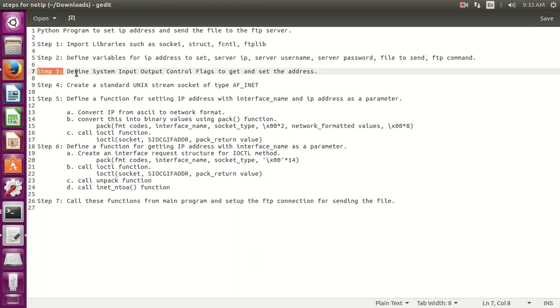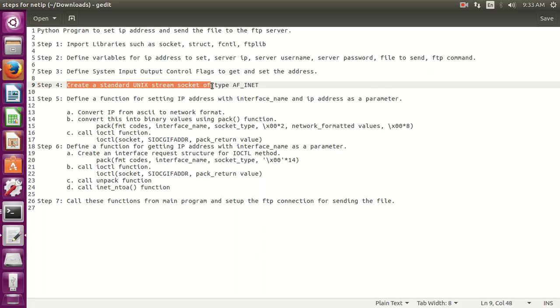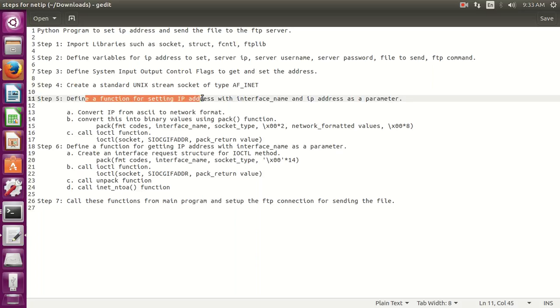So in step 3 we will define system input output control flags to get and set the address, that is, the IP address. In step 4 we will create a standard Unix stream socket of type AF_INET. In step 5 we will define a function for setting the IP address with the interface name and IP address as parameters.